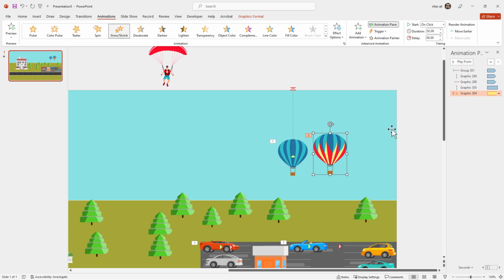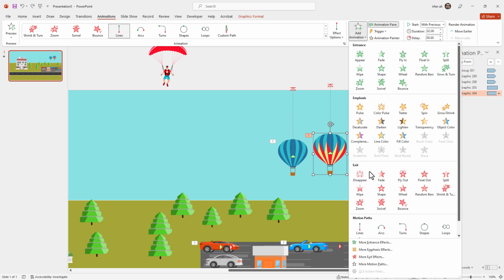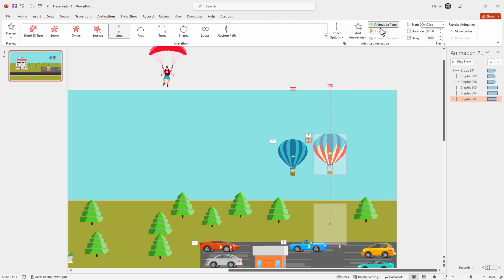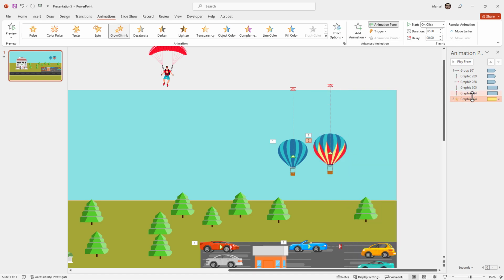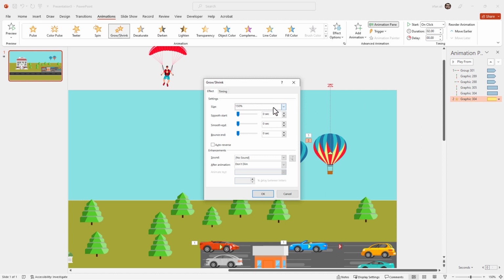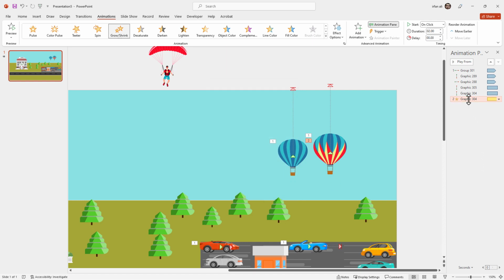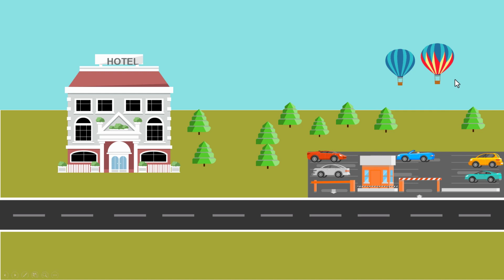Okay, so I will Ctrl Z it. I will come here to add animation, and I will select grow and shrink animation. I will double click on it, and I would like its size not to increase, but to decrease up to 25% or 30%. It's all up to you. So I will click OK. Start with previous. Now let's check on the big screen.